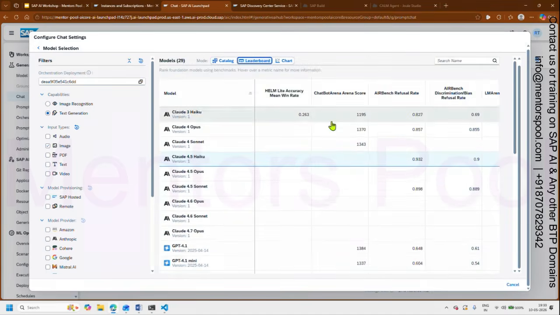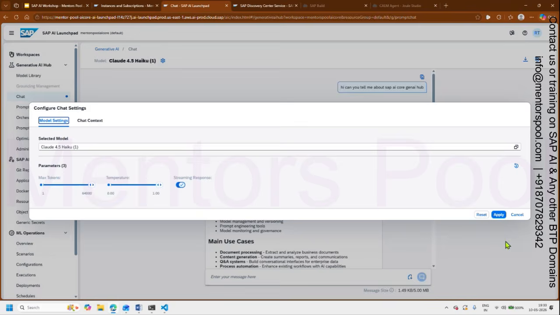So how does it help? You have this leaderboard here where you have these different benchmark scores, and then you can figure out, okay, these are the scores. So I can pick out, okay, this model has a better score than this. So this is how there are so many models that are supported by the AI Core.